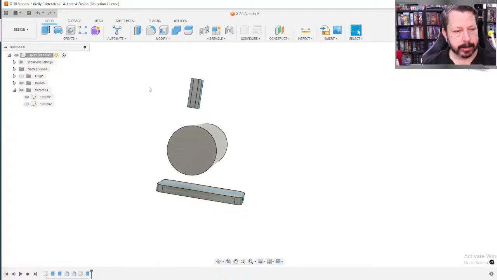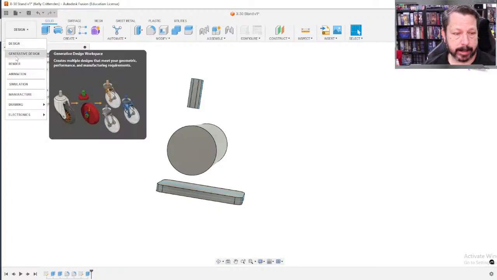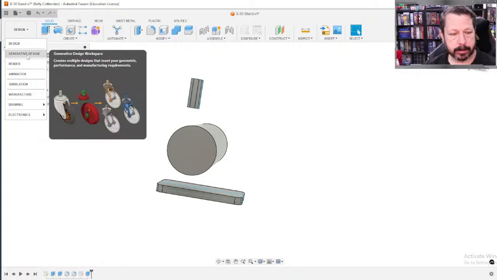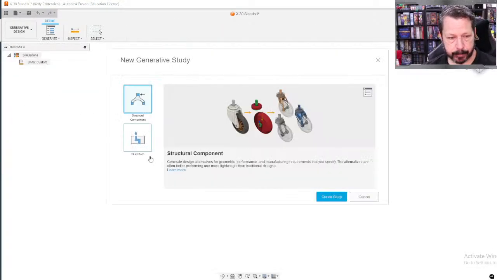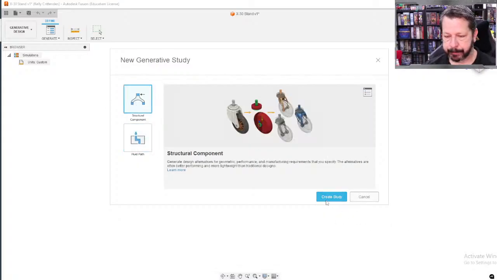All right. Now we've been in the design workspace, so if we click on that, we have access to the generative design workspace, and there's a lot of others too. But let's go to the generative design. And oh, this is new. I haven't done one with this. So apparently it can generate fluid paths also, but we're just going to do a structure. Let's see what the fluid path example looks like. Huh. Might have to try that sometime.